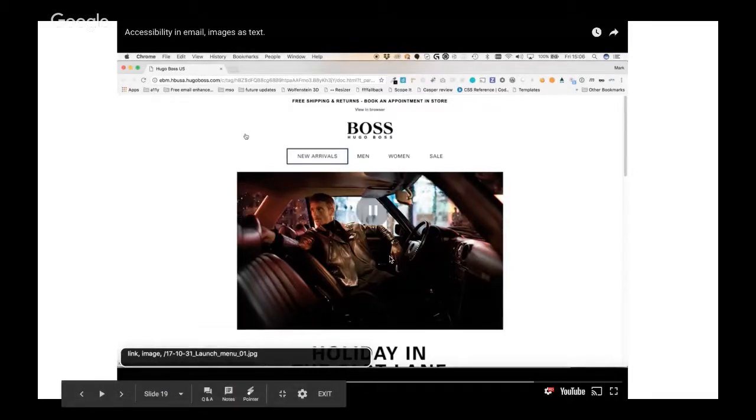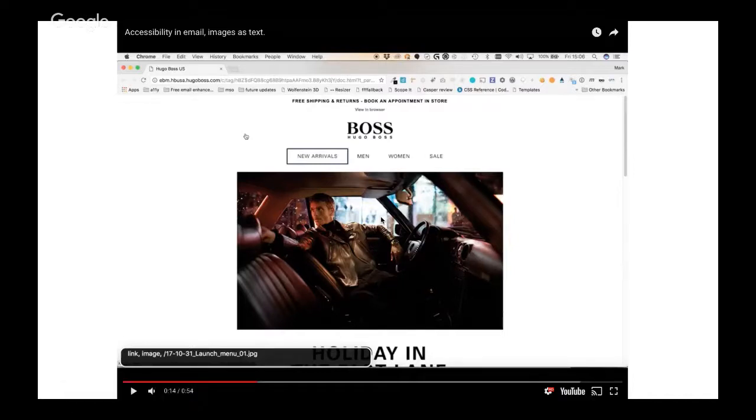Oh, okay. So this one is where they haven't put in alt text. Here they have some links in their navigation of new arrivals, men, women, sale. Standard navigation which mirrors their website. But because there's no alt text, it's just reading out the URL, and the URLs of these images are launch menu 01, launch menu 02, 03, 04. So you've got no context of what these links are going to.